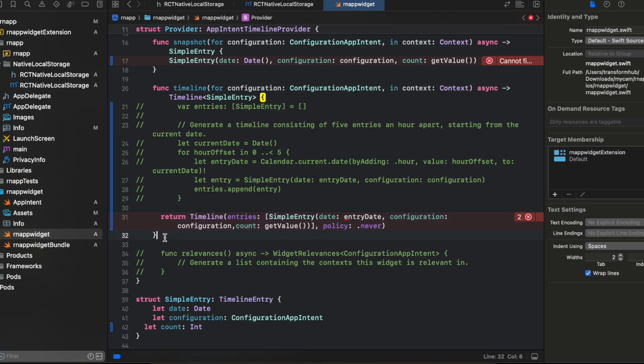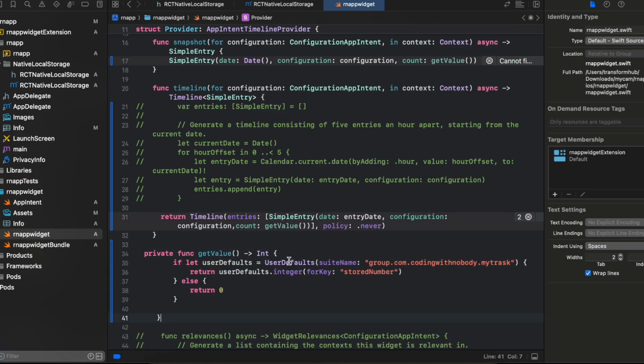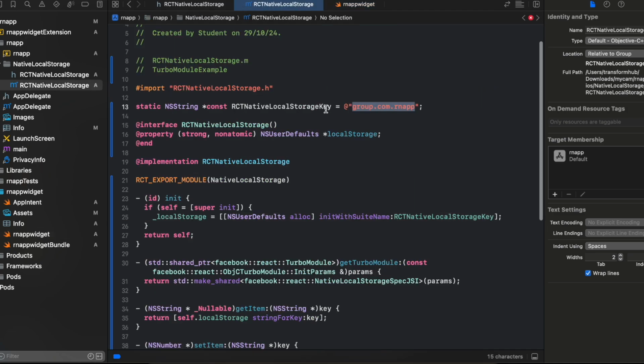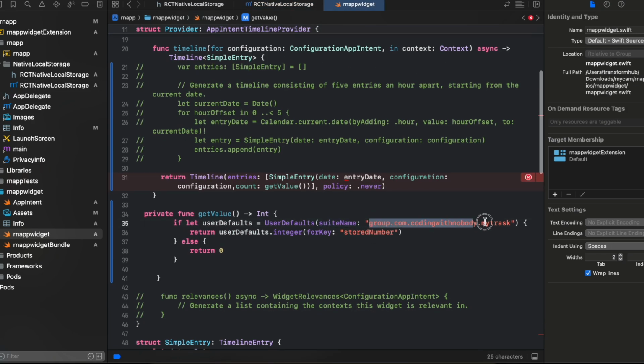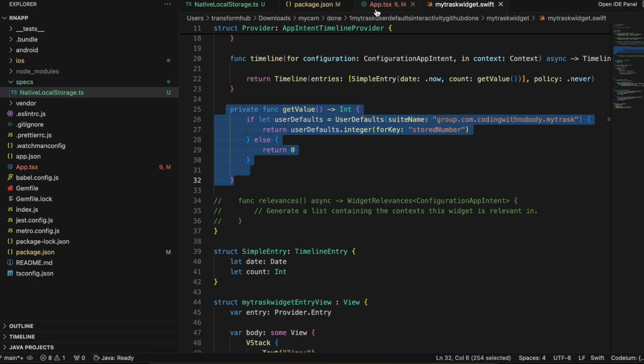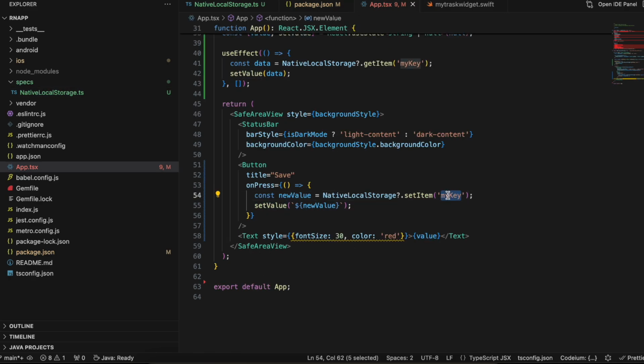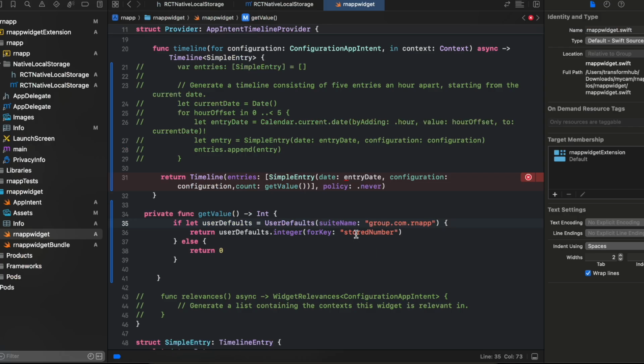So this will do the same thing, like basically it opens user defaults. Now this suite name is important, right? So what was the suite name which we gave? It was group.com.rnapp. So you'll have to use the same name over here as well. Then what was the key? The key was my key, I guess. Yeah, so this was the key, right? So I'll copy it, I'll paste it over here.